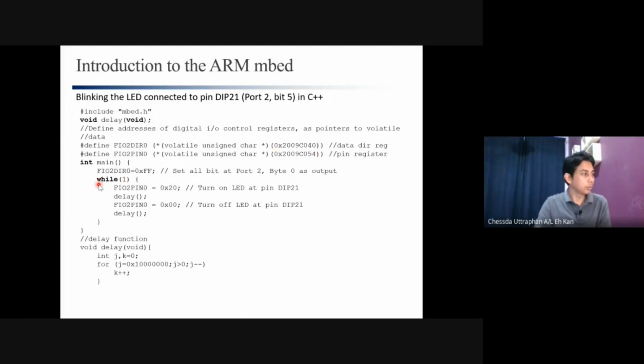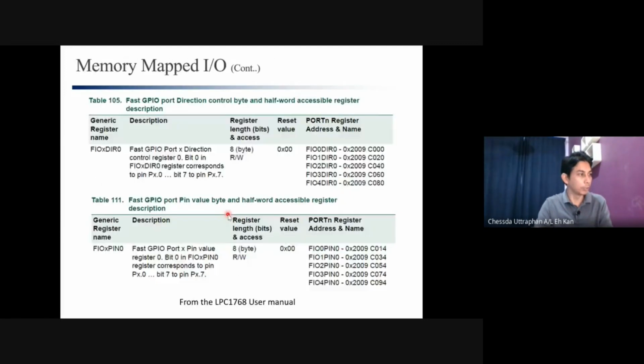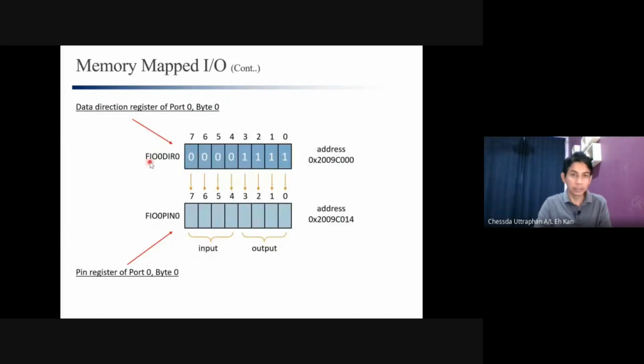Okay, so to set this port to be an output is by putting FF or 1111 into this FIODIR, the data direction register, and this register is 8-bit. Last week we have learned this. Go back to this again, FIO2, this is port 0 byte 0.